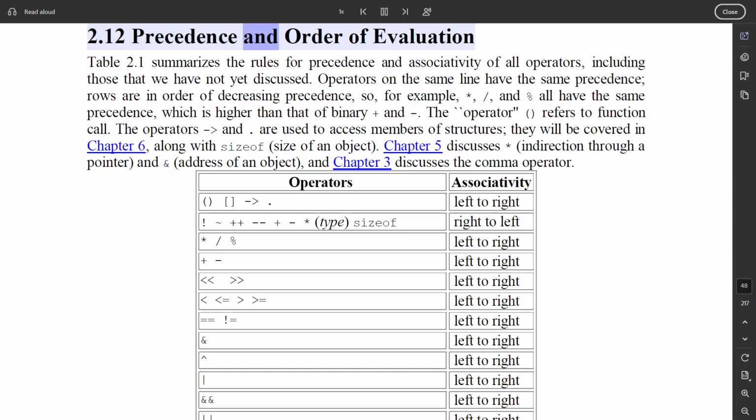2.12 Precedence and Order of Evaluation. Table 2.1 summarizes the rules for precedence and associativity of all operators, including those that we have not yet discussed. Operators on the same line have the same precedence. Rows are in order of decreasing precedence, so, for example, *, /, and % all have the same precedence, which is higher than that of binary + and -.